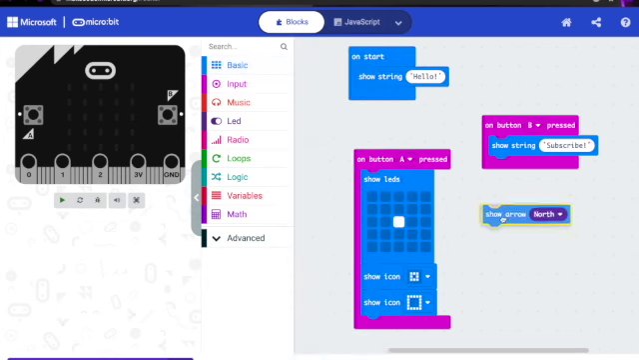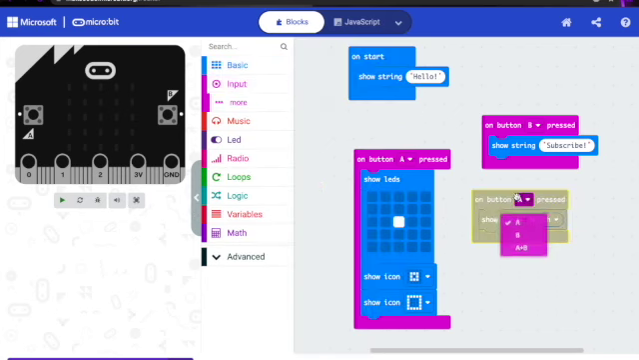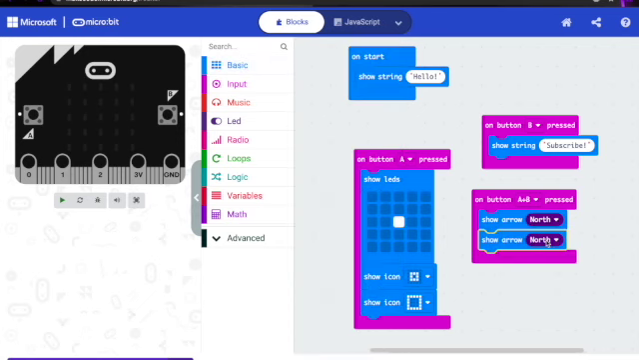Now there's also this other one that's show arrow, and these are super useful. It's like a compass. So on button A and B, it'll show an arrow north, and then we'll come back to basic, and this time we'll select show arrow. We'll click on the menu and we'll click south this time, for example. So it'll now show an arrow north and then south.